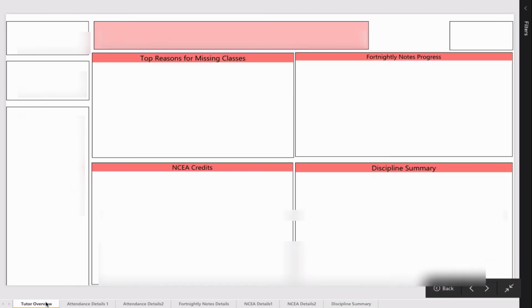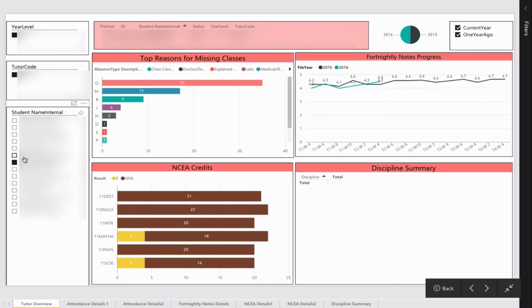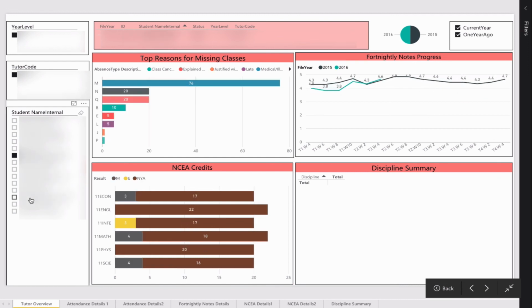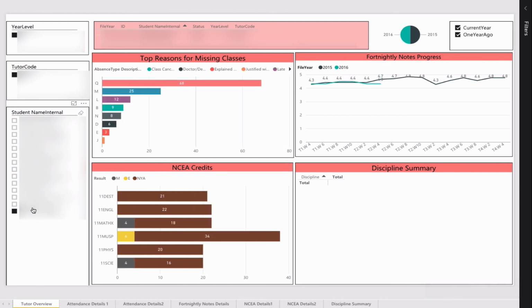So again, the tutor overview is kind of the key one to start with, and gives a great snapshot into how a student is tracking, and can be a cause for giving lots of praise, or an opportunity to have a further discussion around some improvements that will be required. That is the Tutor Quadrant Review report.